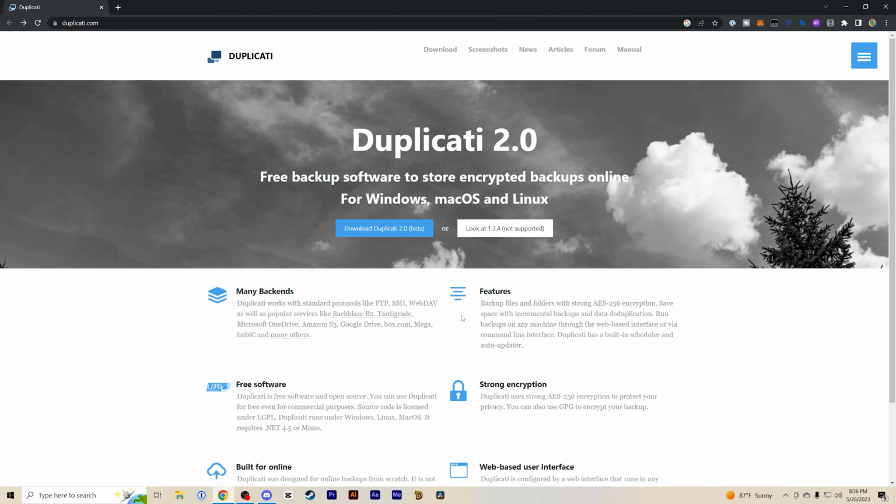Today I wanted to talk to you about Duplicati. It's a tool that I've been using to back up my Dinkum saves, and I wanted to show you all how to use it. Let's get started.